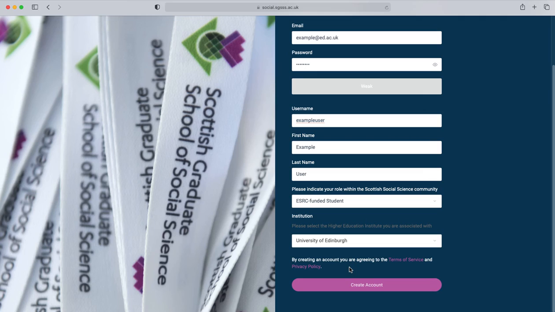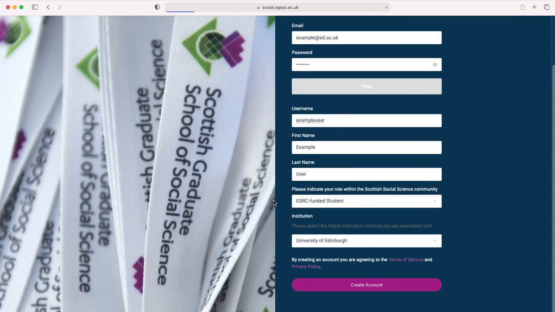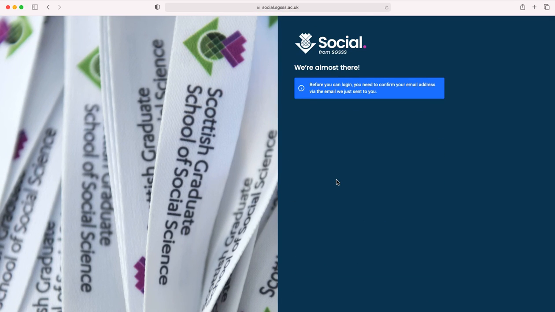Quick notice here to read our terms of service. This will explain to you what we do with this information, and make sure that you agree with our privacy policy before hitting create an account. Once you've done that, you will receive an email into your inbox which will ask you to confirm your email address, and once you've done that, your account will be open and accessible.